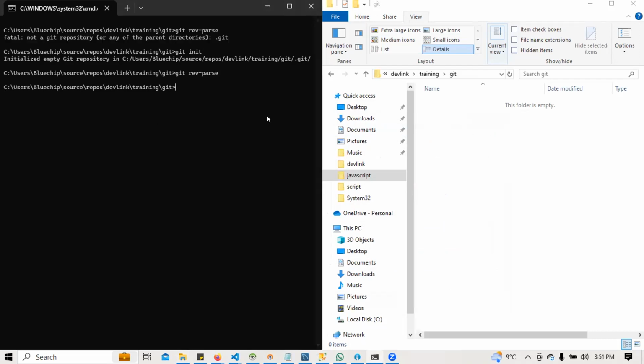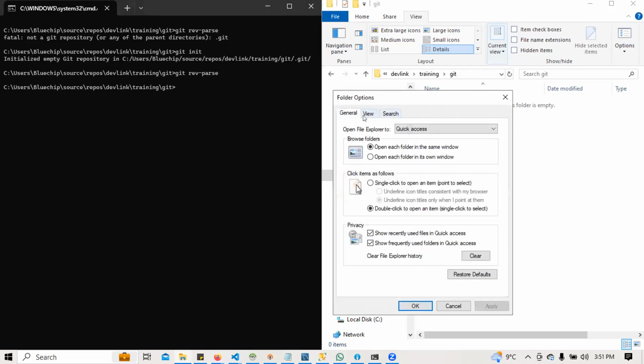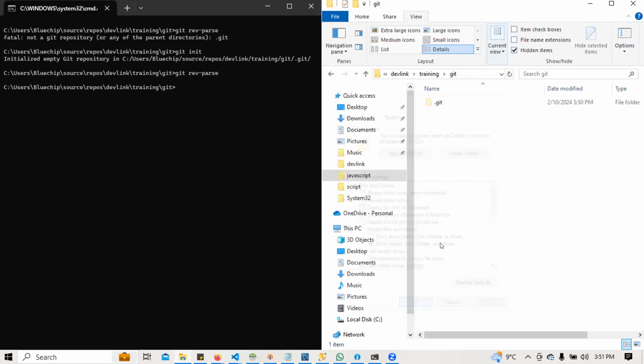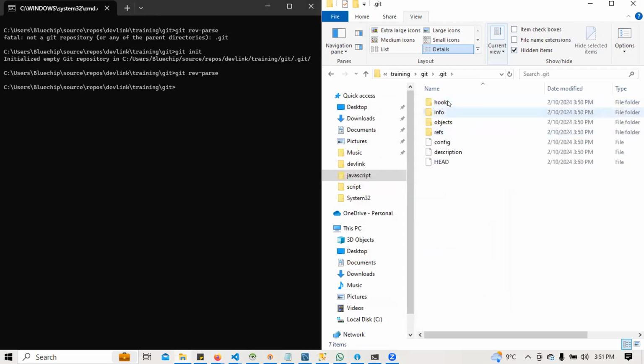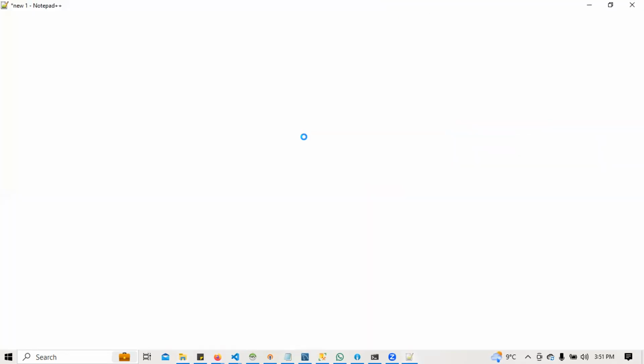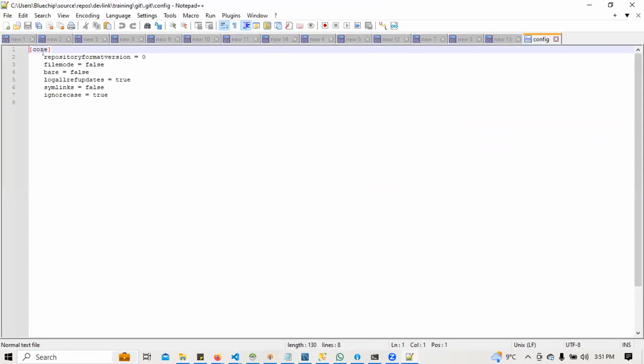So how do you view the Git folder that is inside? You come to view, you come to folder options, you come to the view tab, you click on show hidden files, you apply, and you click OK. Now let's explore this. Inside of this .git folder, you see hooks, info, objects, refs. Here is your Git config. That is the configuration of Git that is on your local system.